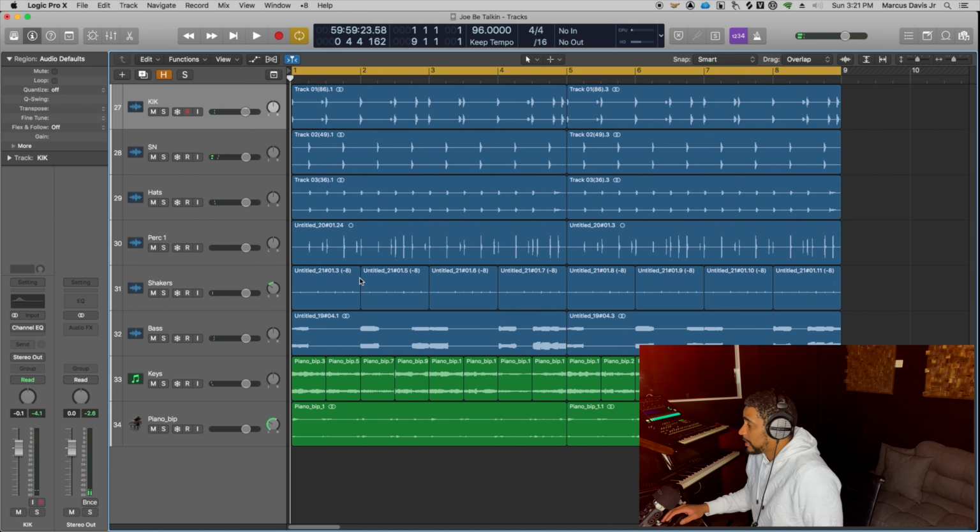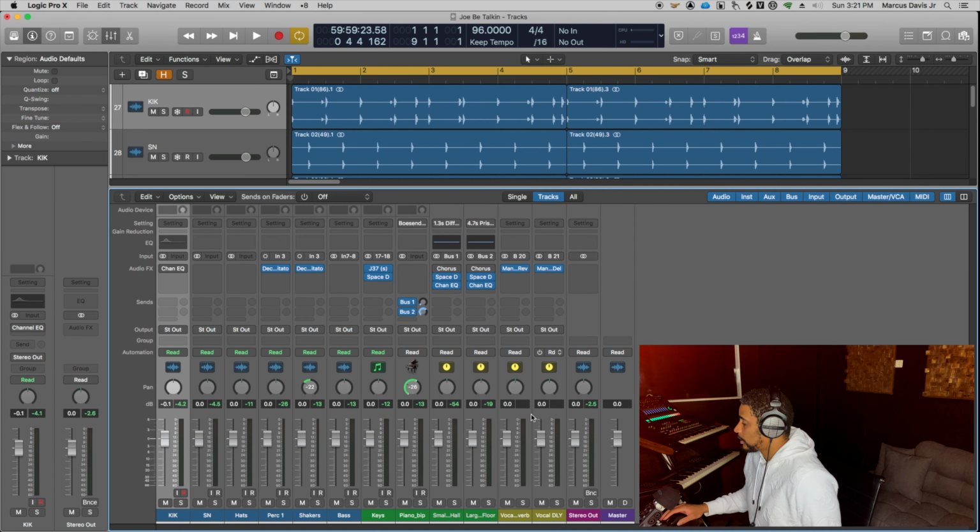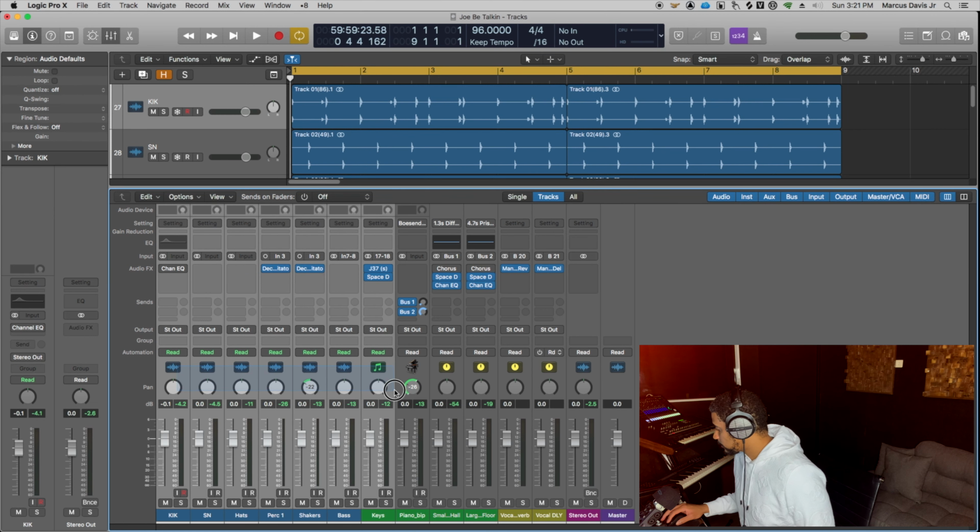Now the next step is to lower our faders a bit so that we also have plenty of headroom. So let's go ahead and highlight our faders. Let's take a listen.